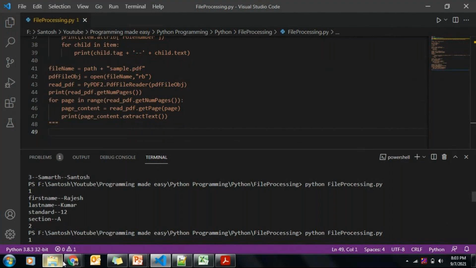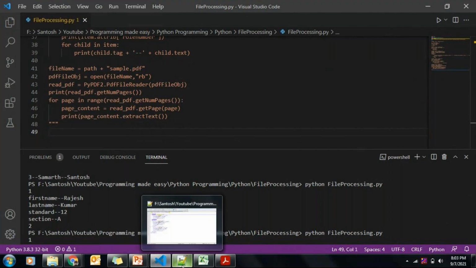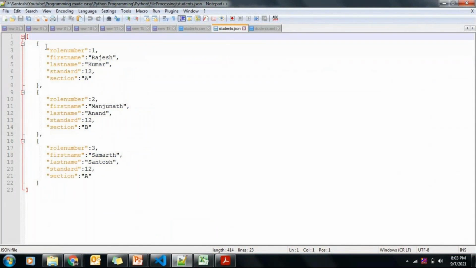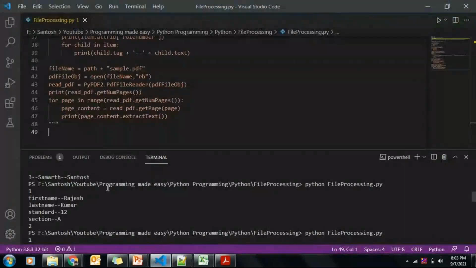Now this is a JSON file which I'm having here. It is basically an array of individual students, and each of these represents one student. So let's read the JSON.